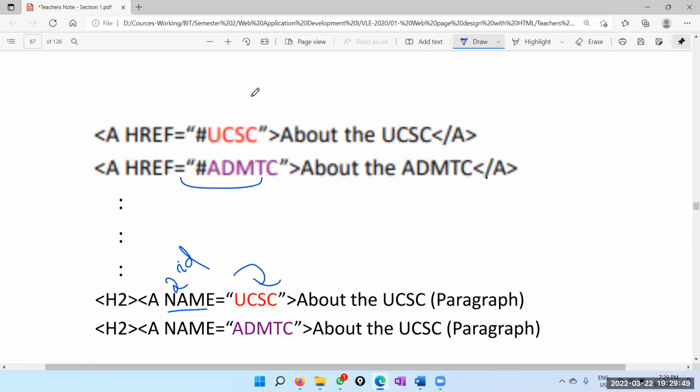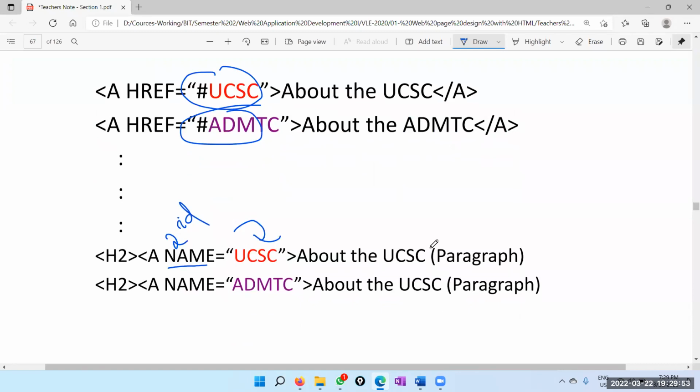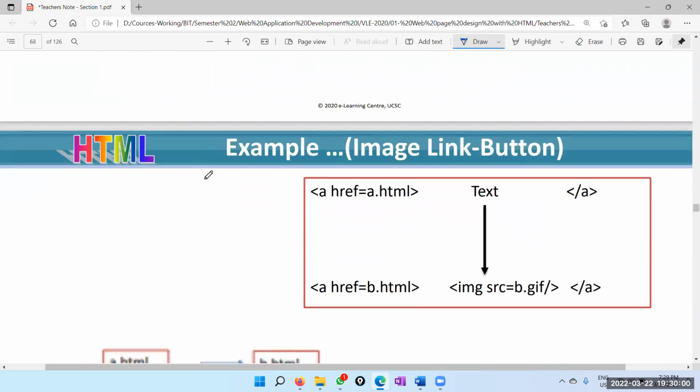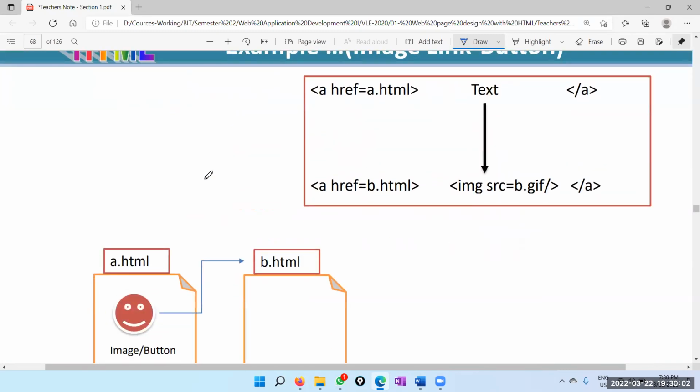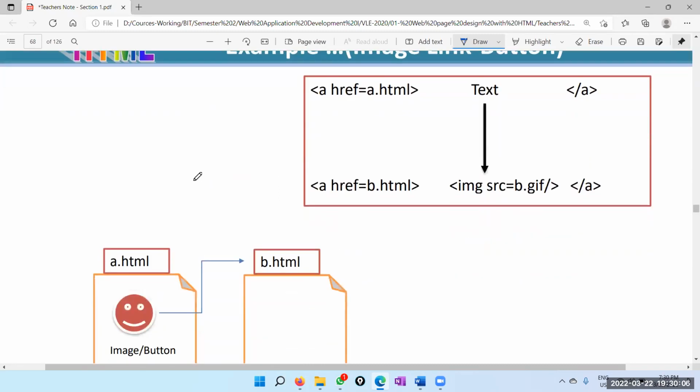So when you click on this hyperlink, it will come to this location, to the top of the window. Okay. So name or ID, both work. Right. So then how to make image link buttons.